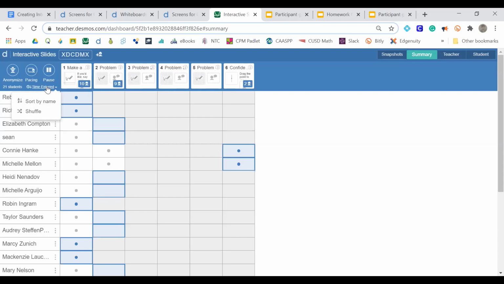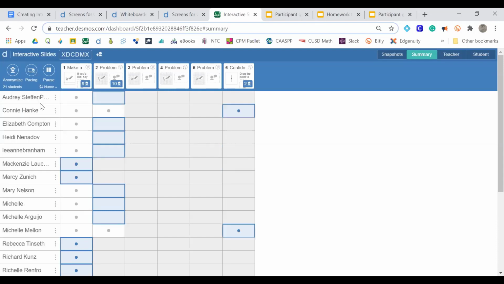Right here, I can click the time entered and sort by name, and it'll sort by first name. And if you give a Desmos activity as a homework instead of in class, it's really nice to have the time entered, because maybe you would have checked everybody off and then 3 people came in later and did it. So knowing you can toggle back and forth between those is really handy.